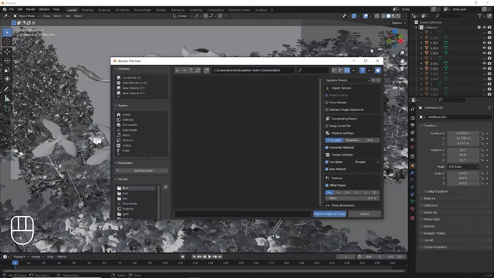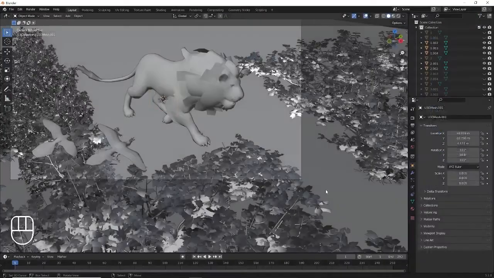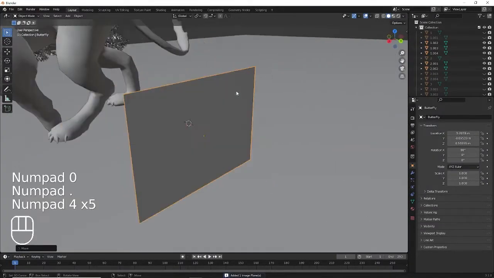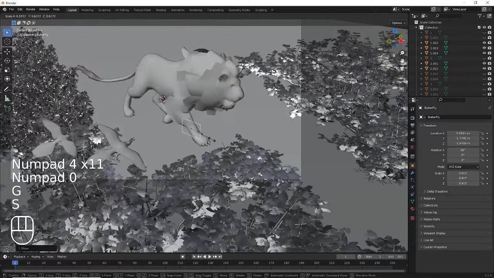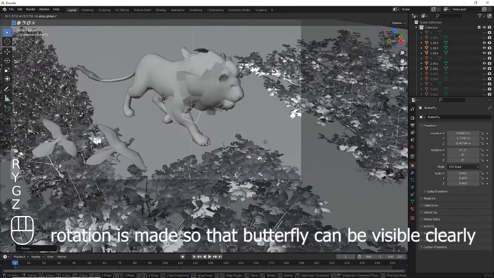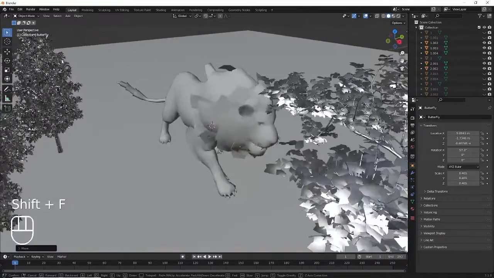Now go to this section, save preferences, press Shift A and here go to image, click on image as plane. Now again browse to your asset folder. Here you just select the butterfly PNG, click on import as plane. Now you can see our butterfly has been imported. So this will be our butterfly. I will scale it down, rotate it properly.